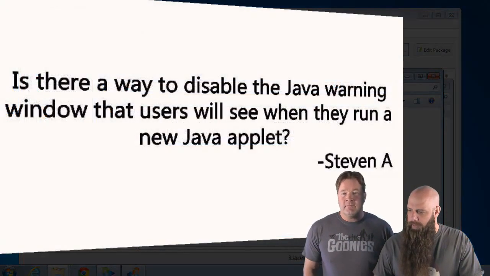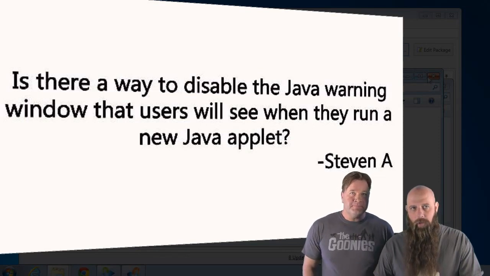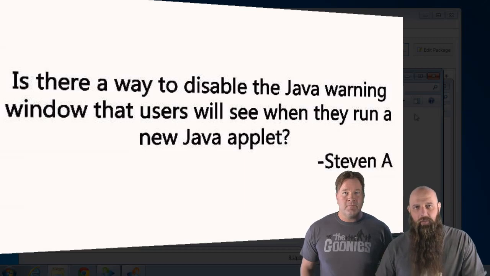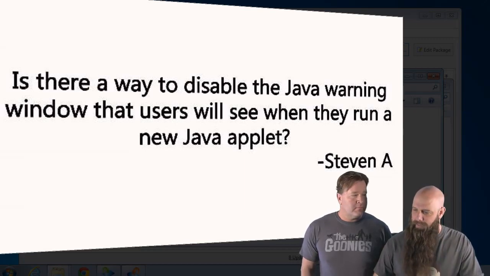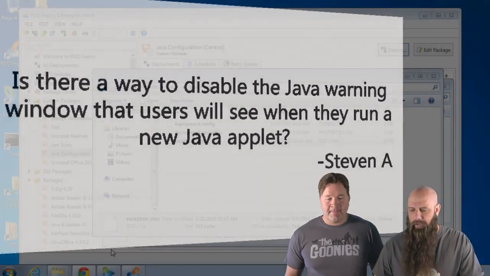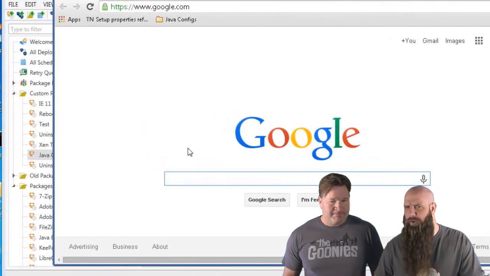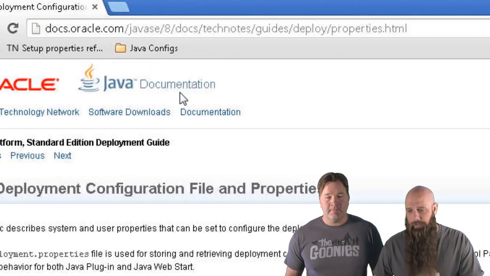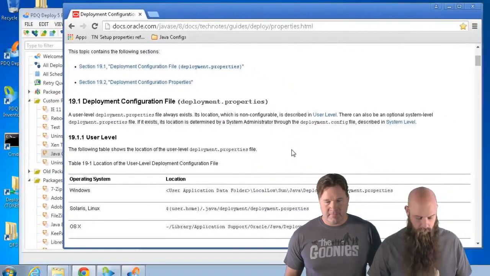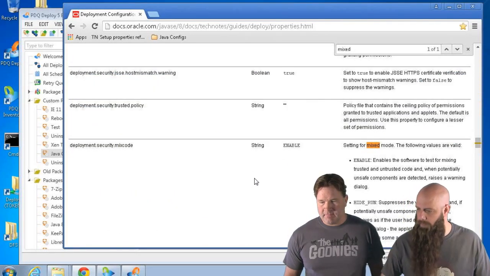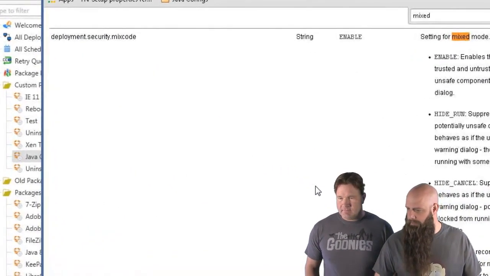So now we're going to do the same thing. We got a question? Is there a way to disable the Java warning window that users will see when they run a new Java applet? That's from Stephen. Stephen, I believe the answer you're looking for is going to be found here. I believe it's the mixed code property. So we're going to go back to Java 8 configs. I'm going to do a search here. Mixed code.